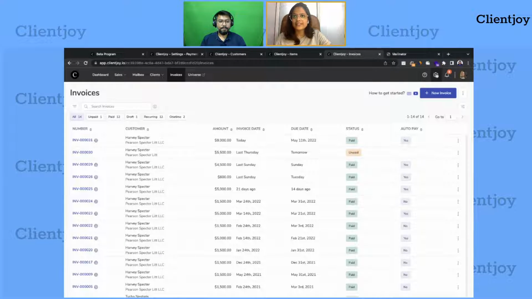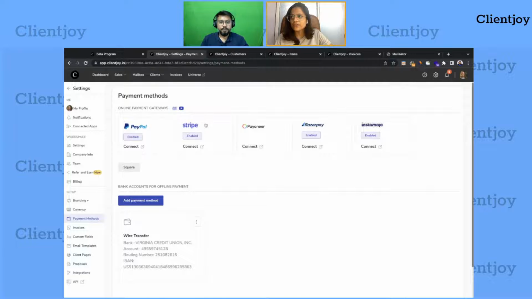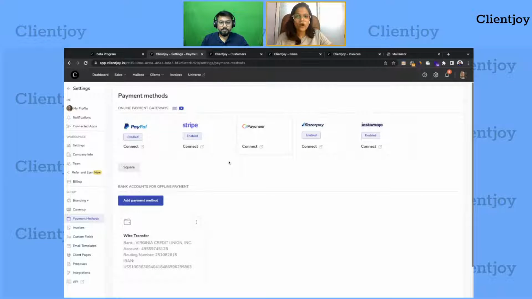If you go to settings, from here you can directly access your payment methods. Here you will have to configure Stripe. If you have a Stripe account, it's just a one-click setup that you have to do. The auto payment feature right now is available only in Stripe with Clientjoy. Soon it will also come in PayPal. So first you just connect your Stripe account.